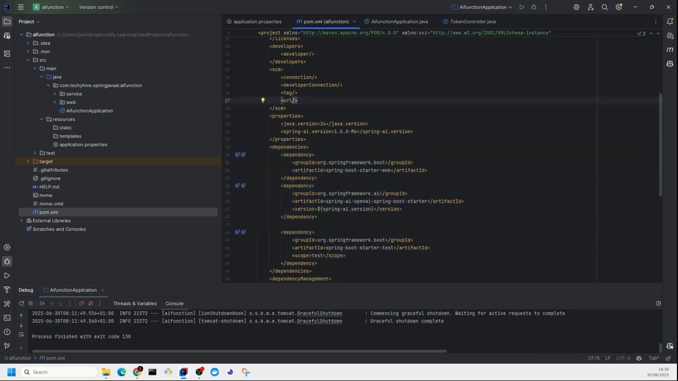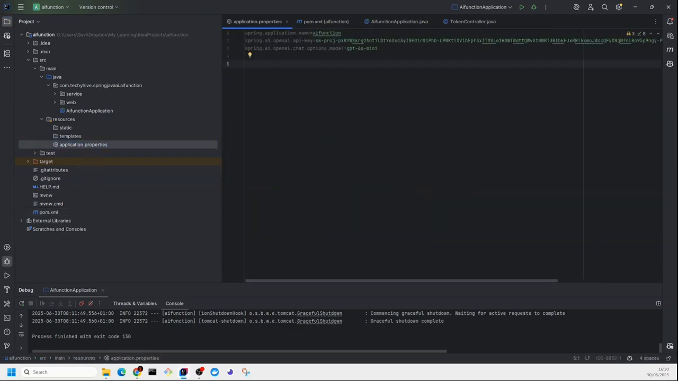Next thing is we need to configure the API keys, right? Because we want to use the Azure OpenAI model. So we need to use the API keys from OpenAI, correct? As I said, I have already created that key. So here we have that key. I have configured the key.